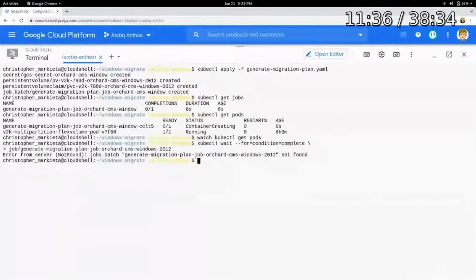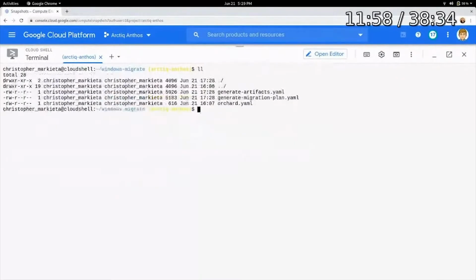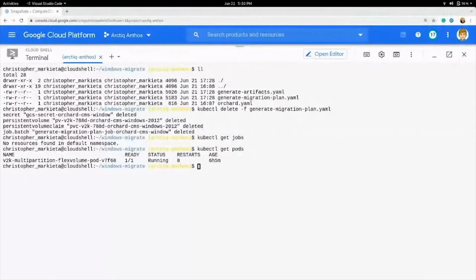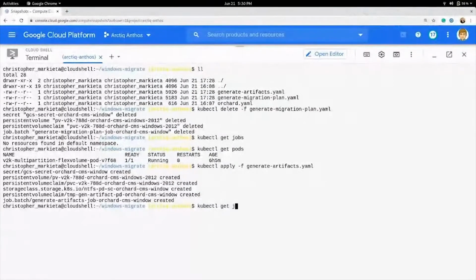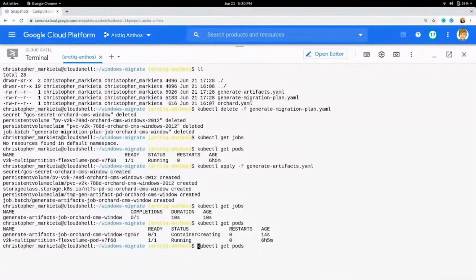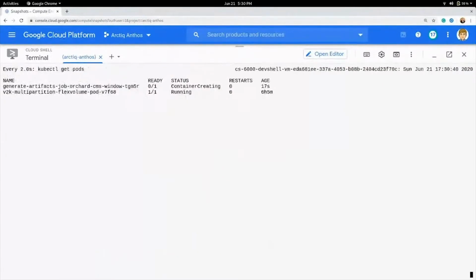So after that's done, I'm going to have the plan generated, and next I will actually run that plan and start to generate artifacts. So generate artifacts here, same idea. It's just the job run. It creates a pod, and a container comes up. The container is going to mount onto the cloned disk that we made, and it's going to then copy that all over into a GCS bucket.